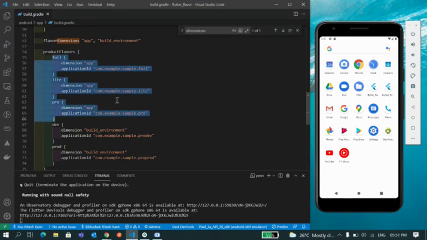So that's all, guys. I think this will be useful to you. This could be useful in many ways. It could fit your use cases. Suppose in place of build environment, if you have some other use cases, you can happily add it there.